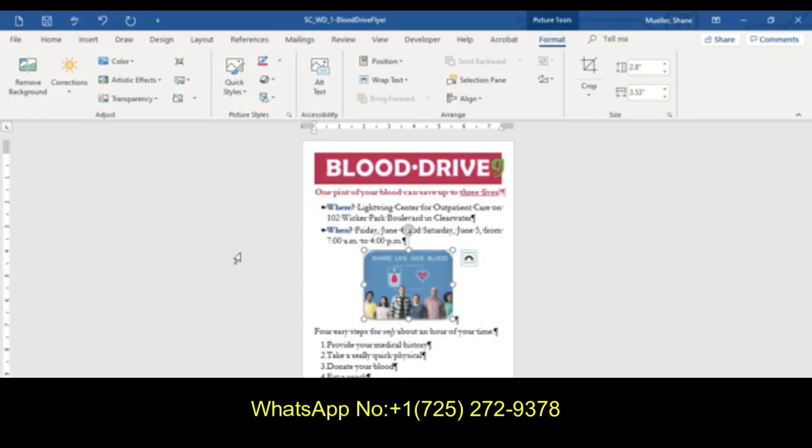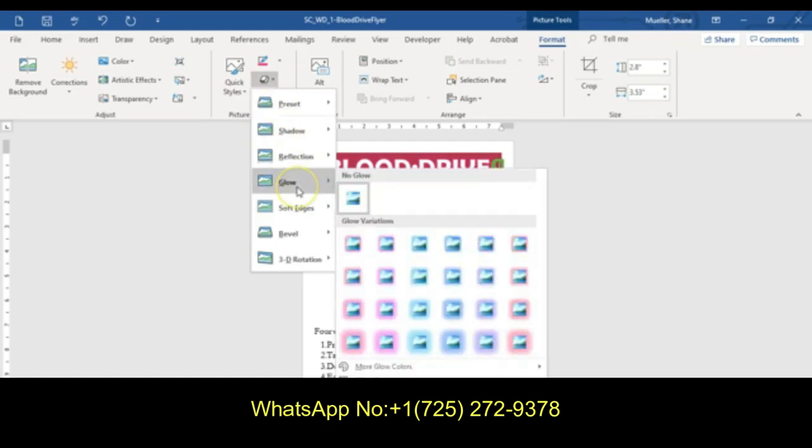And then we are going to add the glow 8-point blue. So picture effects, glow, and then 8-point is the 2nd row. And we want blue accent 4. So glow 8-point, blue accent color 4.